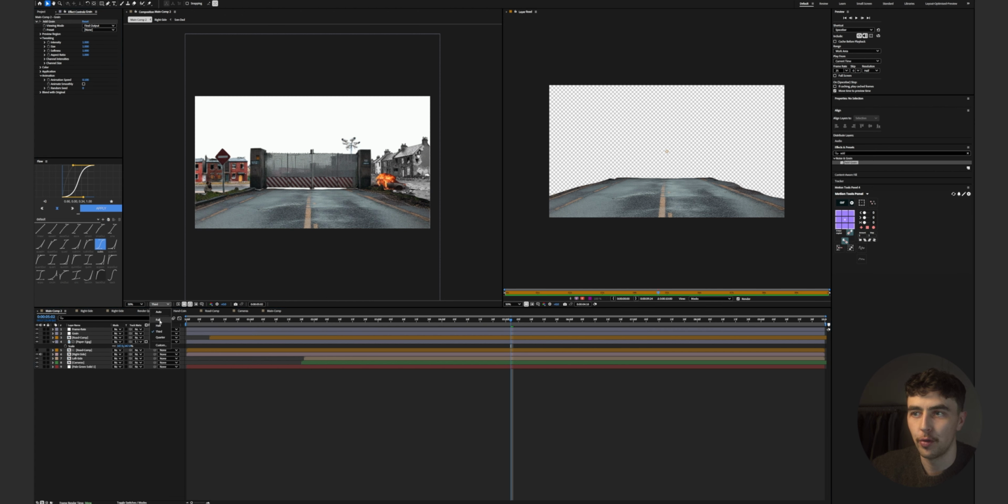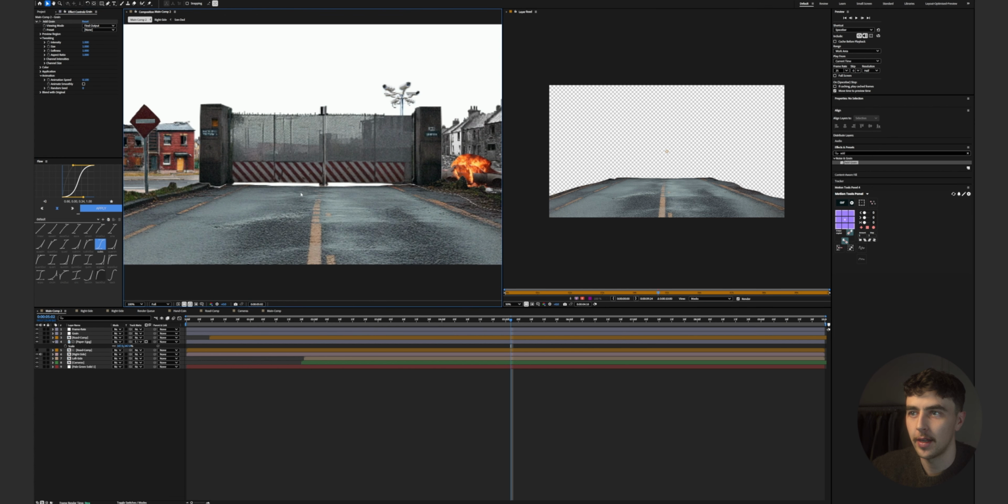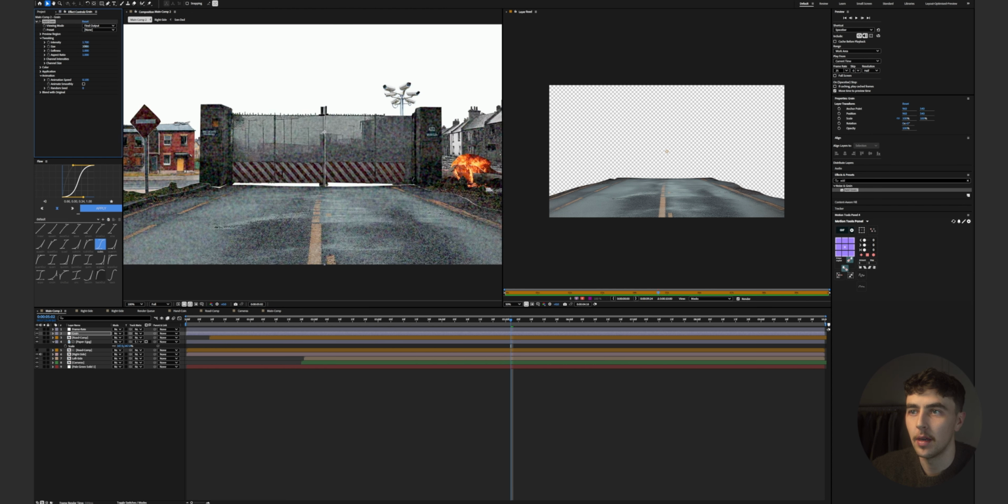Just going to make this full resolution just so I can see the grain here. The intensity, we can put it to something like 1.7, and the size, you can kind of play with this. I'm going to do something like that, that is looking good. Come over to our color, and we're just going to up the saturation to something like 1.5.